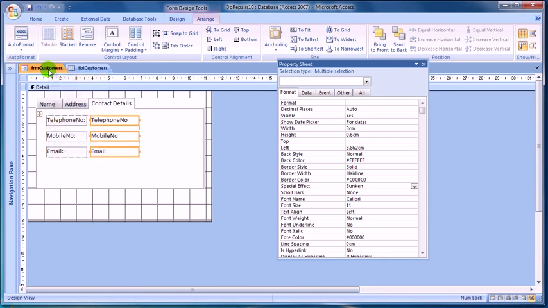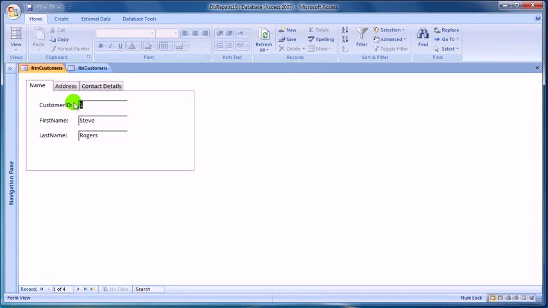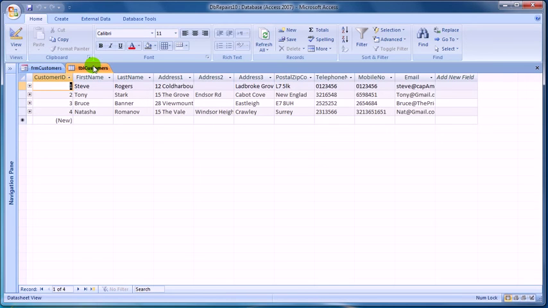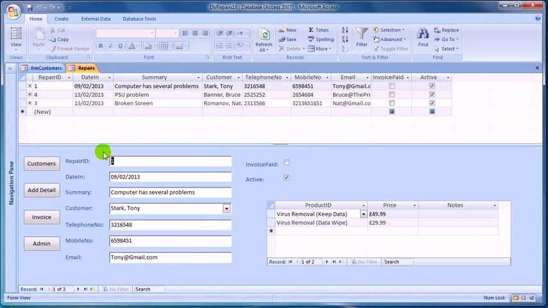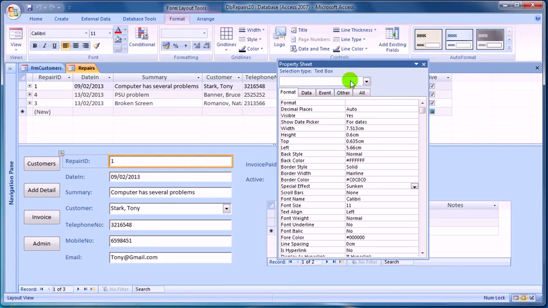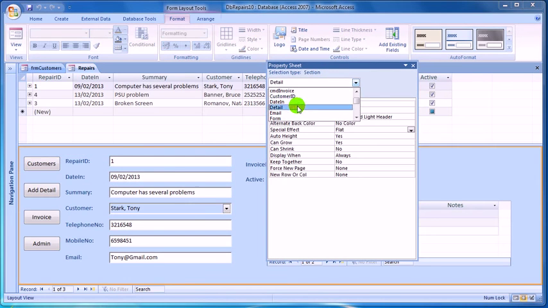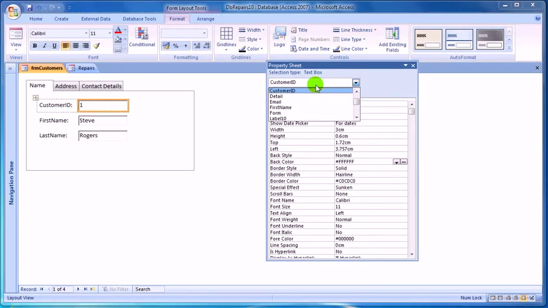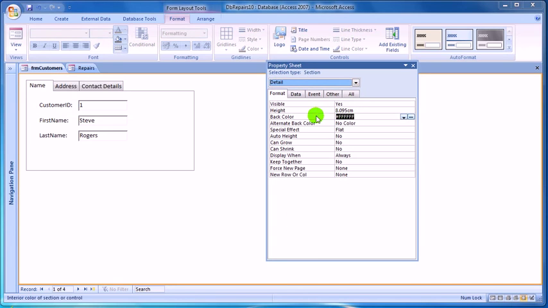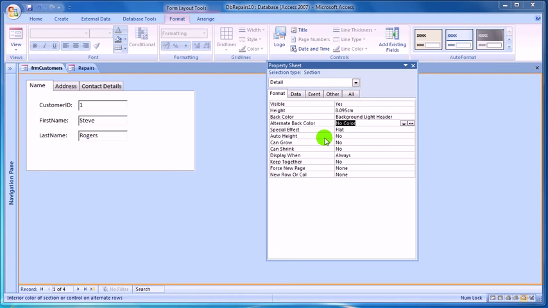Okay, and save that. And let's just change it to form view and have a look. Okay, so that's pretty nice. One other thing we can do, I like to use a consistent color scheme, and we chose this color scheme for this form. So if we click in layout view, design view, doesn't really matter, click in here and go detail, back colors, background one or background light header. So I'm going to highlight that, press control C, go to form customers, go to layout view, go to detail and back color, control V. So I've changed it to the same back color.